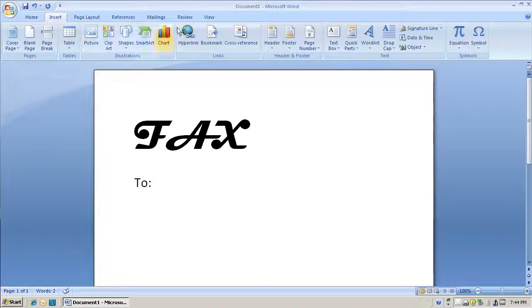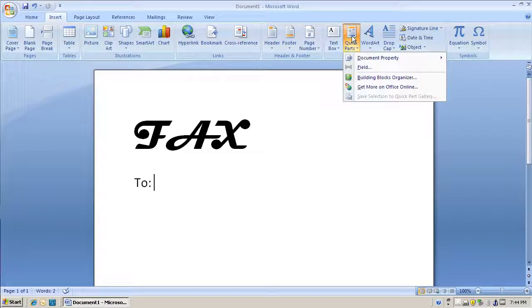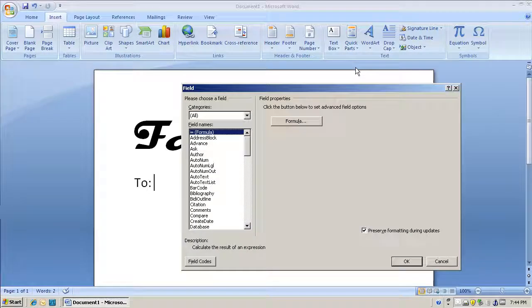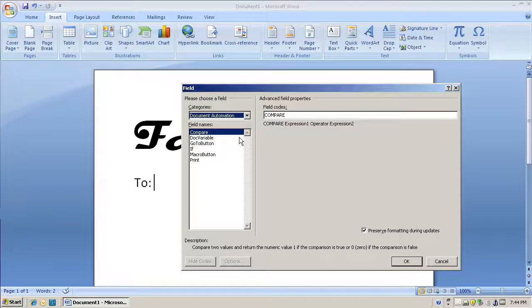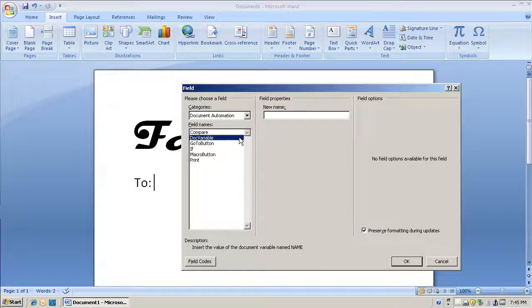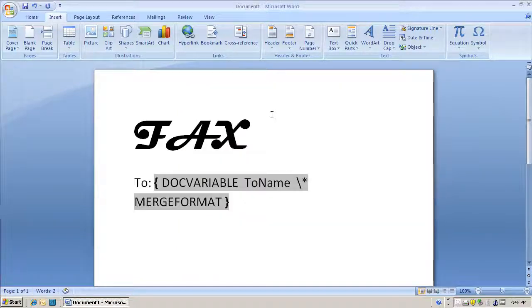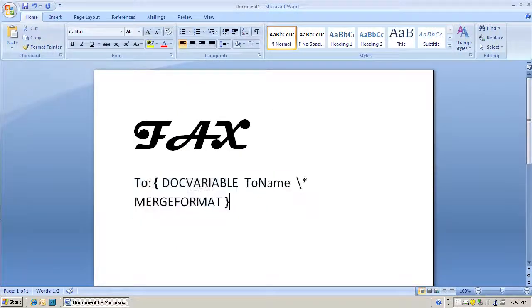On the Insert ribbon, choose Quick Parts, then Field. From the categories pull-down, choose Document Automation, and then under Field Names, choose Doc Variable. Now, for the new name field, enter the variable you want to use. Click OK, and you've just inserted a field. Now, if you don't see anything, press Alt F9 to get the fields to show up.